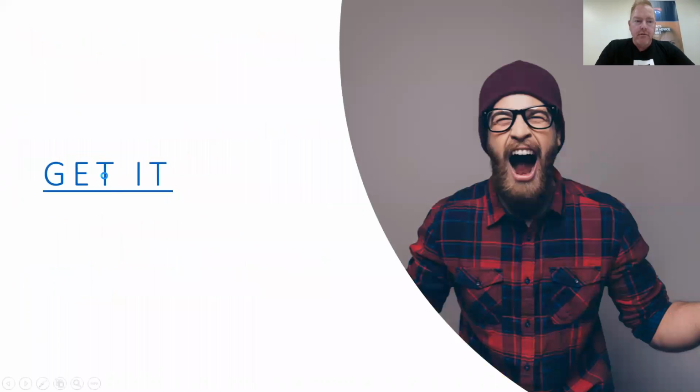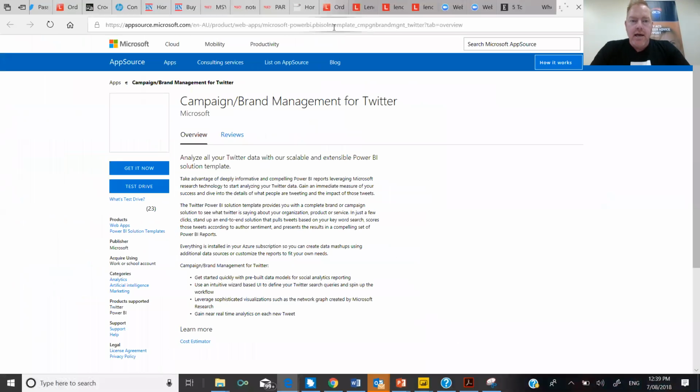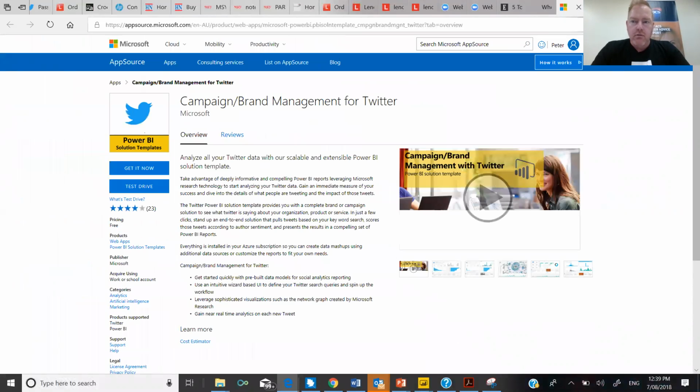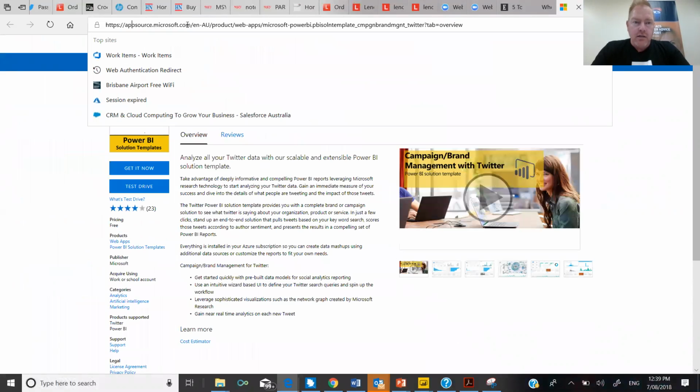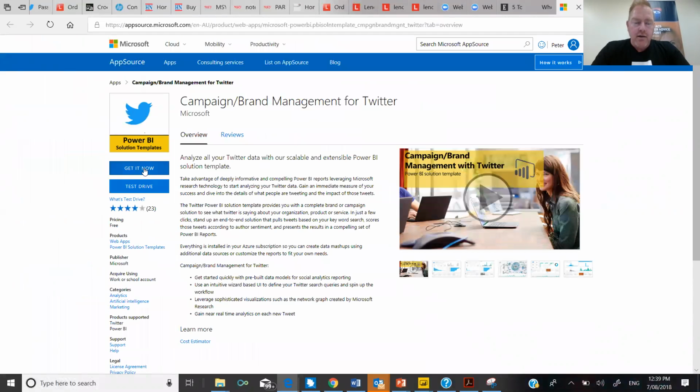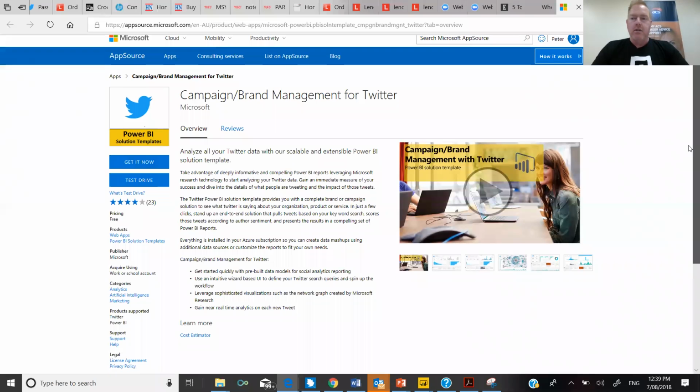So how do we get the Twitter solution template for building our own analytics solution? We pretty much need to Google these words: campaign brand management for Twitter. It'll typically get you to this page. AppSource is a free Microsoft website, and here Get Now is what you want to do to go and grab and build your own solution.